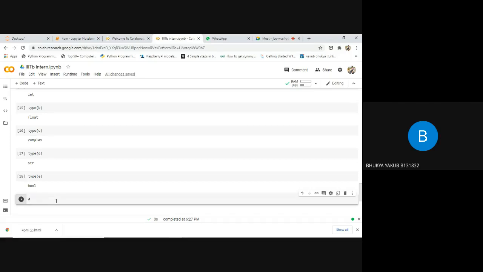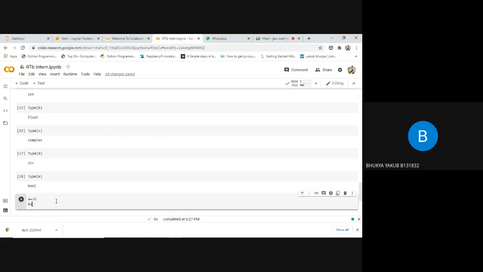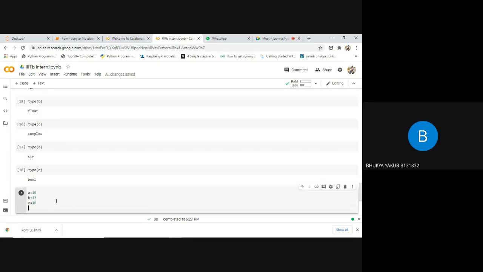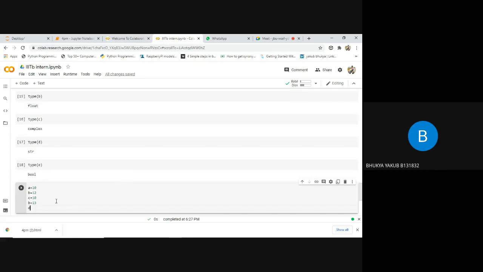So here I'm saying a equals 10. Similarly, b equals 12. Similarly, c equals 10. After that, if you say again b equals 13, and similarly d equals 10.0, how will memory be allocated to these variables internally? We'll see that stuff.